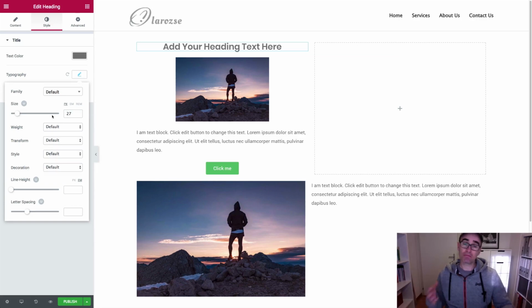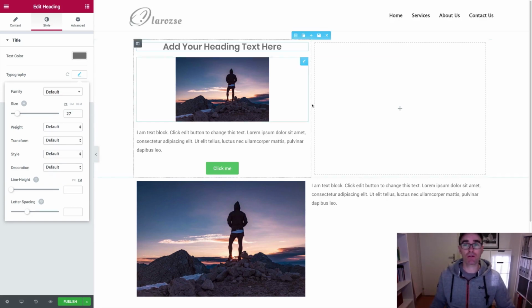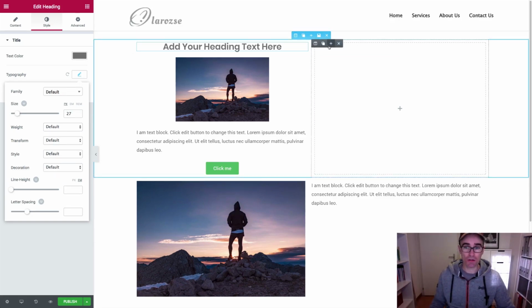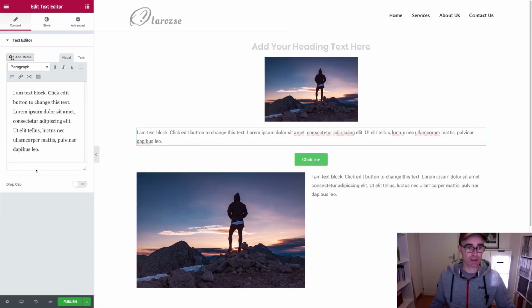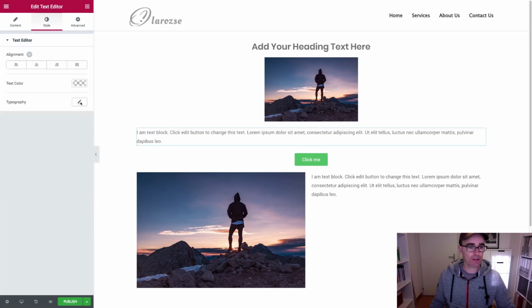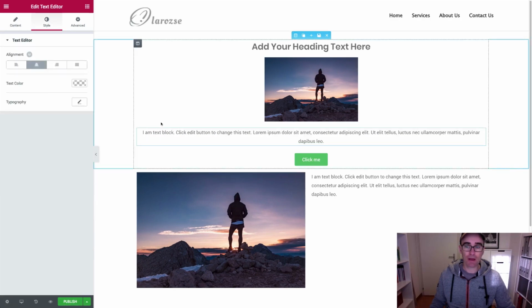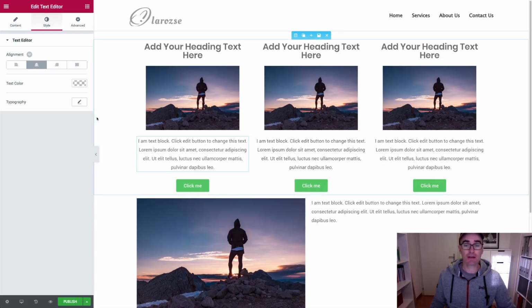So let's say we have three services we want to offer. What I would do is start off with one column like this and then center align everything, which we can do here. And then what you can do is use the duplicate column. Whoa, look at that. Now we have three services to offer.